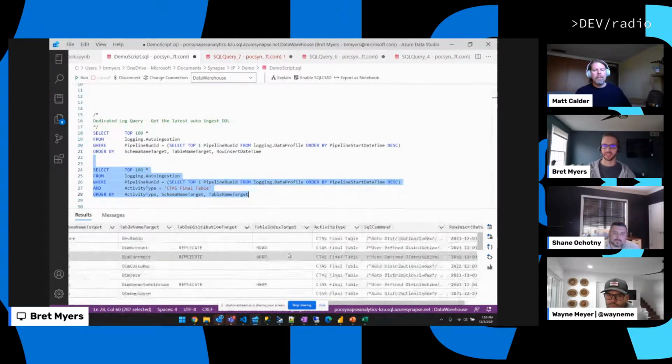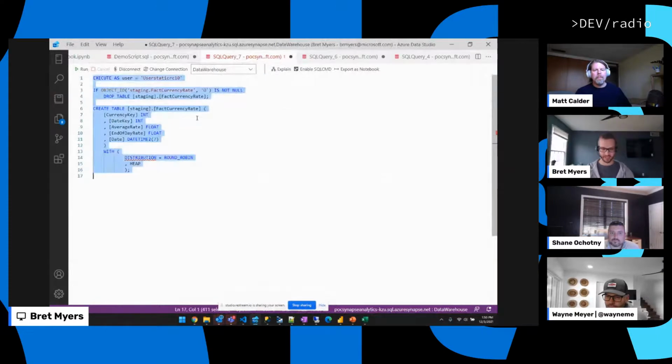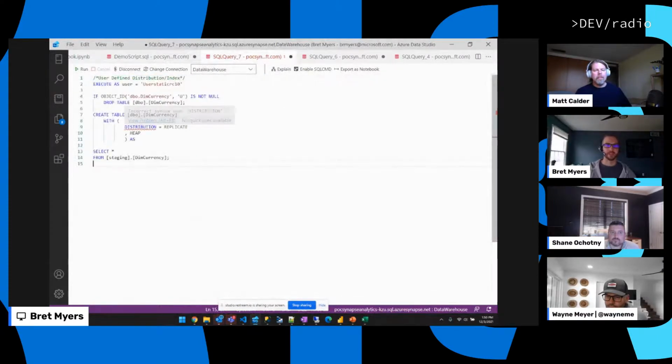And then just to show you one of the more important ones is the create table, CTAS final table, as this is the one that really depends on user query patterns. And so depending on what the distribution is, and then what indexing is used. For example, in this statement, the dim currency table, because it's so small, it's going to get a distribution of a replicate, and then it's going to be a heap.